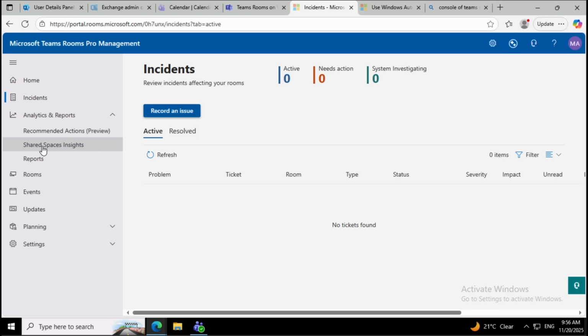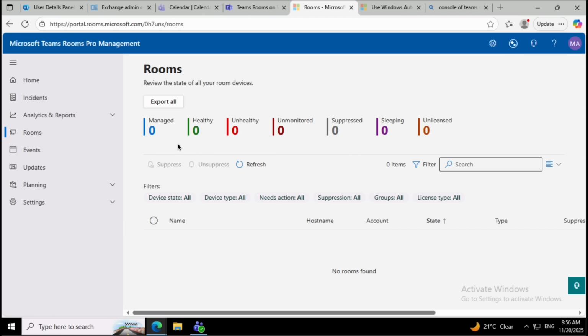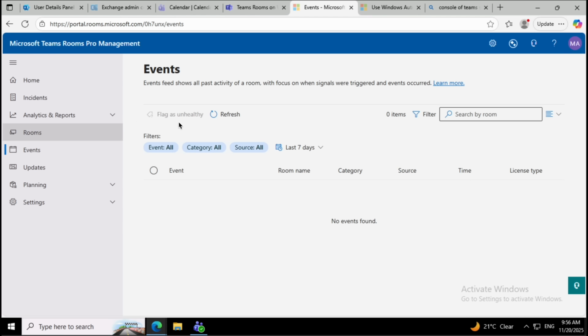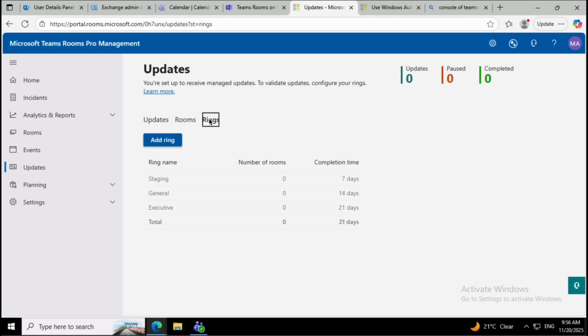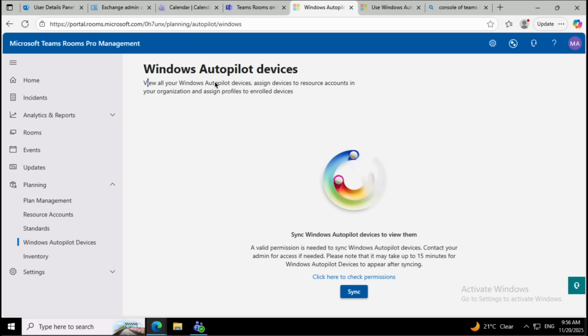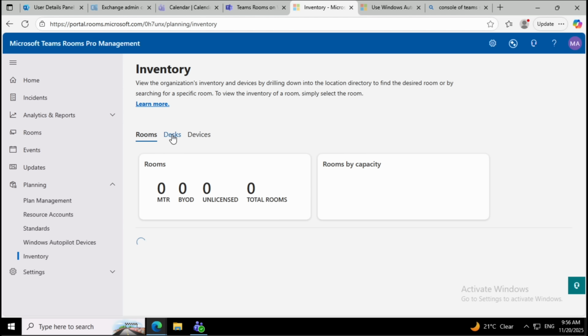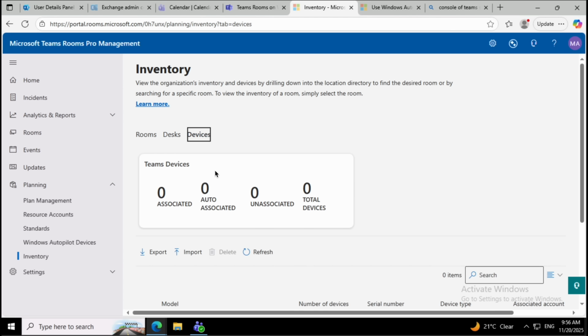You can see the analytics and reports section. You have the rooms section as well, in which you will find all the rooms in your organization, what kind of events are hosted there, and all the updates that need to be done on the devices. And you have the updates for rooms, ring-wise, if you have staged the updates. So this portal is going to give you the whole view. Now to get the devices, if you click on this option, Windows Autopilot Device, this particular term comes from Intune. In Intune, we enroll devices from the Autopilot program as well. Autopilot means you're registering the device, and this is going to be your inventory where all the devices will be listed.